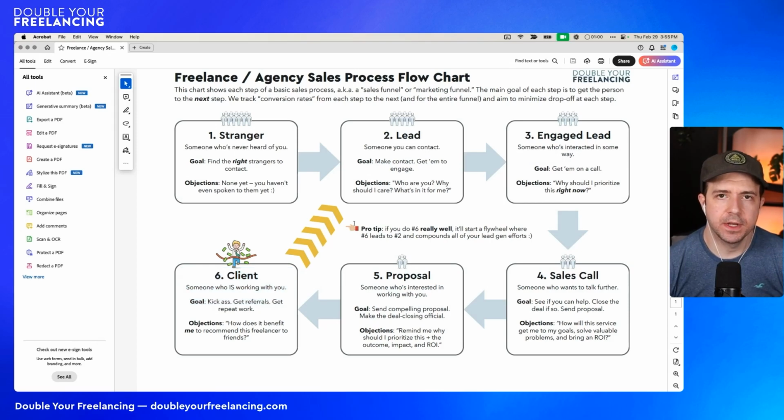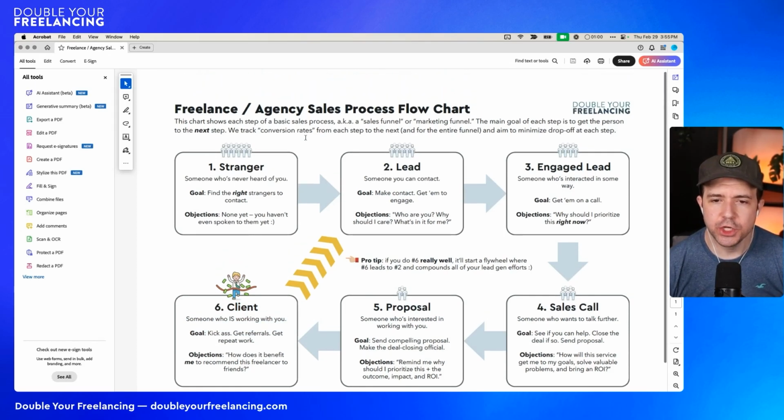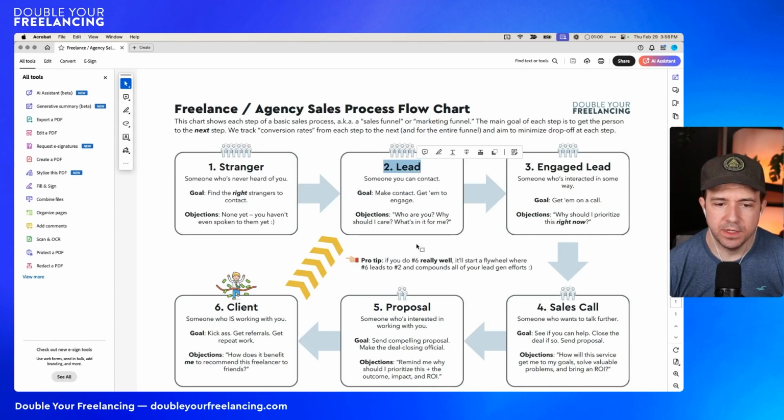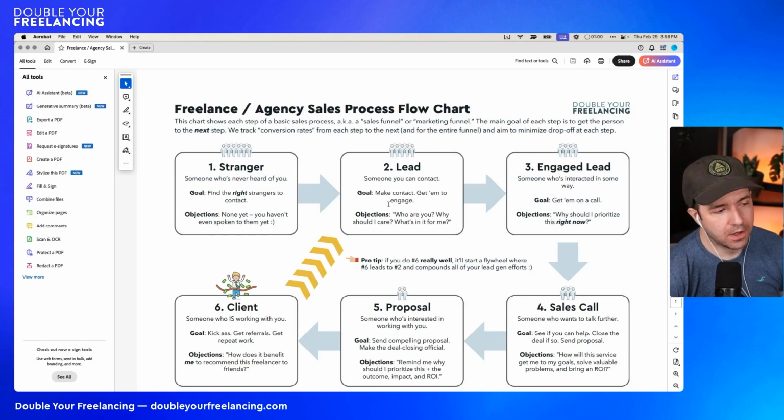I guess the last little comment I'd like to make before we go is that in general, it is not efficient to skip steps. So for example, if you wanted to take somebody just from lead to proposal and not go engaged lead, not go sales call, just go straight from lead to proposal, that would essentially be what's called a spam message, where you send an email and you say, hey, I have this thing, buy it. And that's your whole, quote, sales funnel. As a general rule of thumb, trying to skip steps will always result in a net loss of conversions versus if you had gone step by step.